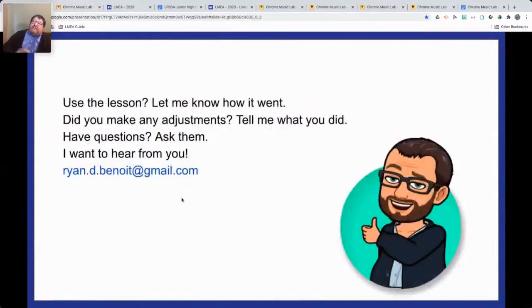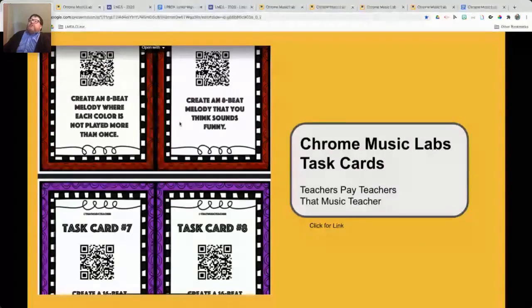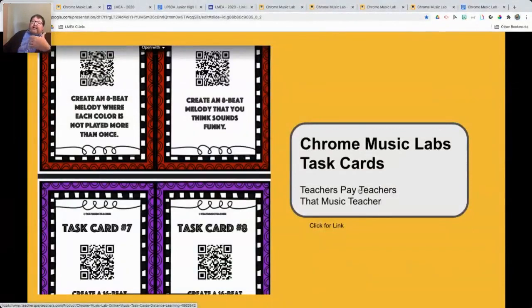If you do use the lesson, just shoot me an email and let me know how it worked. I'm not trying to hurry through this, but I'm going to show you some other stuff in a minute. This is the last thing I had anyway. On Teachers Pay Teachers, there's a content creator called That Music Teacher who has some Chrome Music Lab task cards that can take you through all the Music Lab stuff that's good to go.